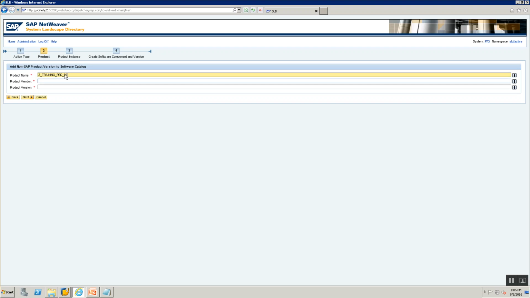You might ask me what is the 00, right? So this is pretty straightforward. I'm just giving a prefix called Z to define it as a custom product. It is not mandatory, but that's how I like defining it. Because this is for training purposes, I've called it training. PRD is nothing but product. But what is the 00?